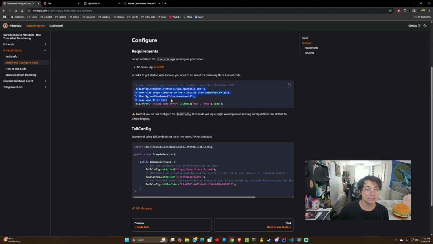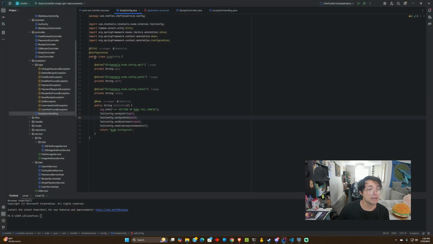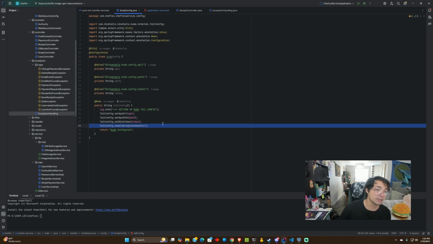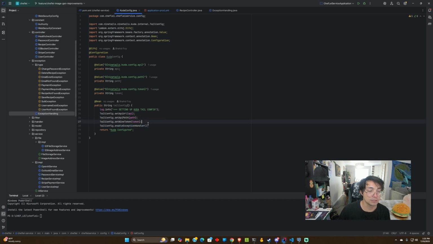So now we're at this configure part. If we look at my CyberChef, this is where I set up the configurations. I set the API URL, which you can point to anything, the API path, and then the token. Another good thing about Kuda is you can set it up as a default exception handler. Sometimes you have exceptions that you might not catch, and Kuda should be able to capture those uncaught exceptions and generate a report for you.